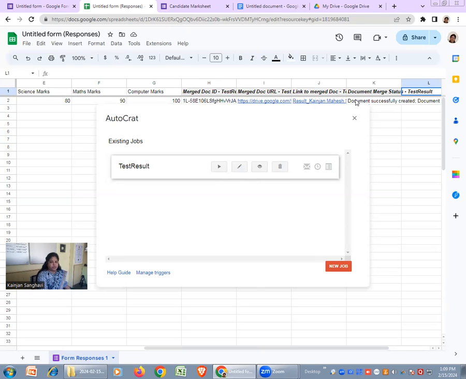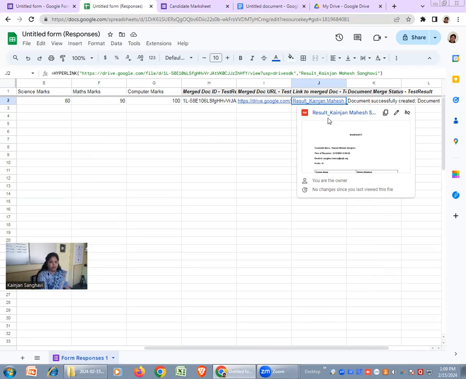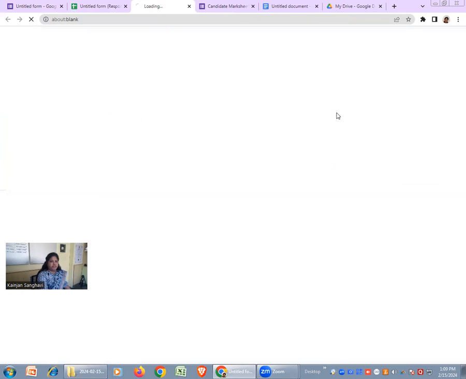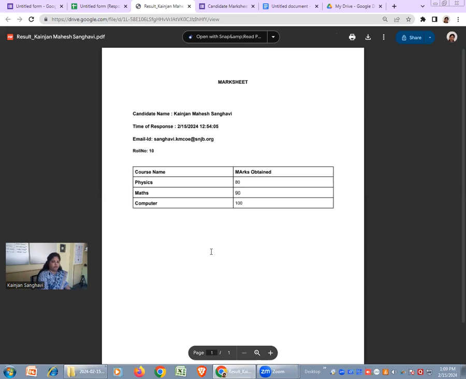That means the document which has been merged, you just click over here. Just observe that when you click on this, you will see a PDF has been generated, and whatever you had responded on the form has been recorded over here. So, Kejinmai, Sanvi, and so on.